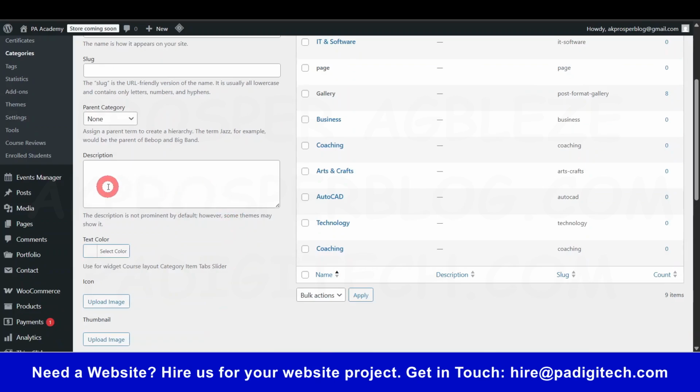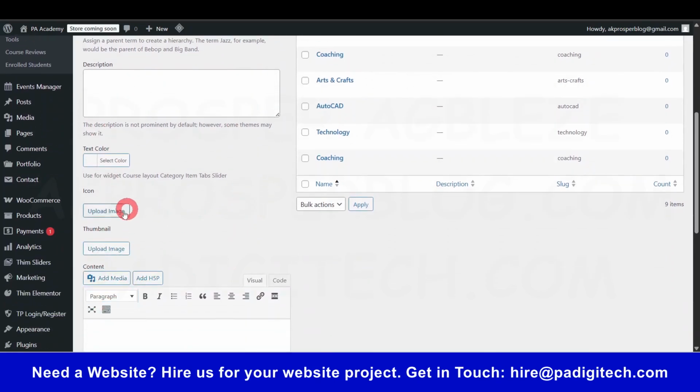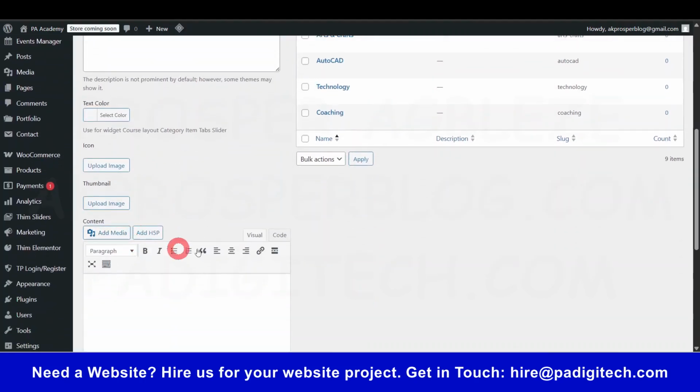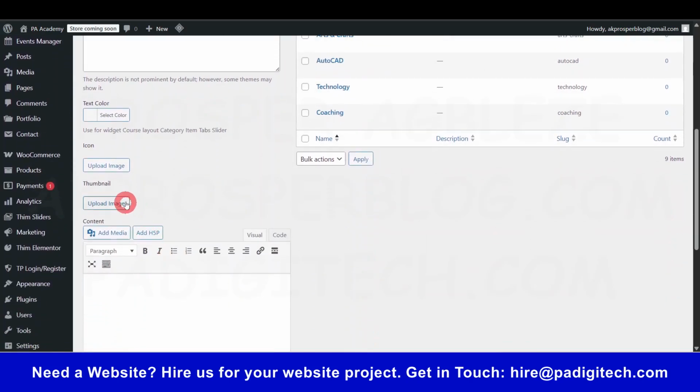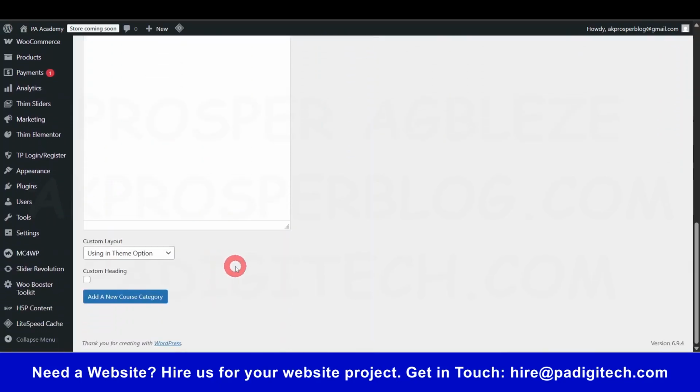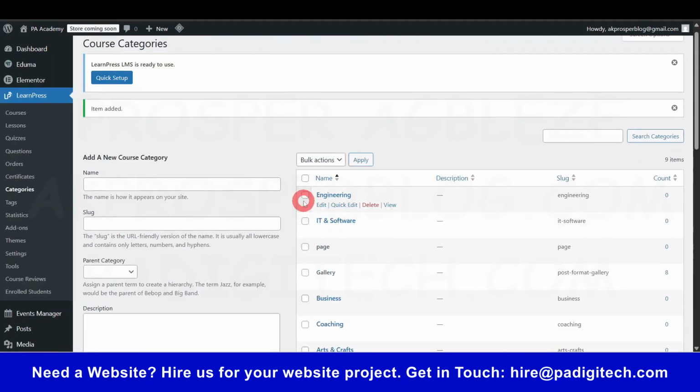You can go ahead and put a description if you want to add all of these options. For example, if you want to use an icon image or a thumbnail image, just take note that once you use it for one of those categories, you must use it for all other categories. I don't think they use it here in this demo one, but it's a matter of preference. It's just to create consistency. Then you go ahead and click on add new category. And you can see it here.